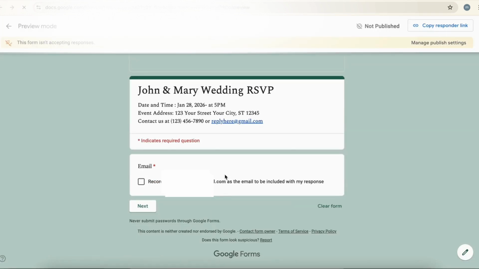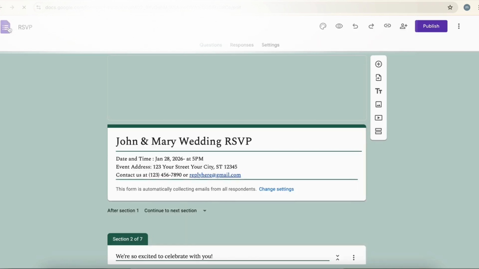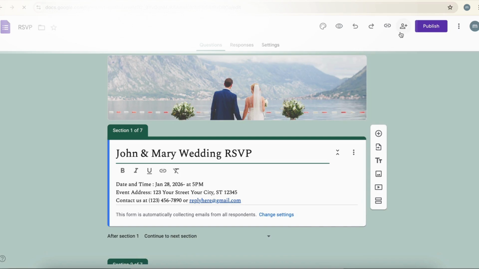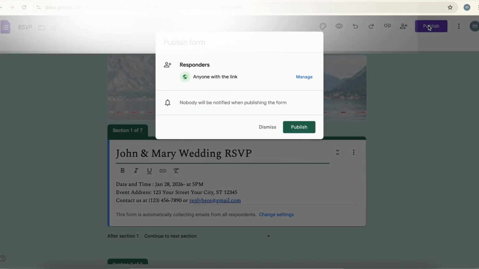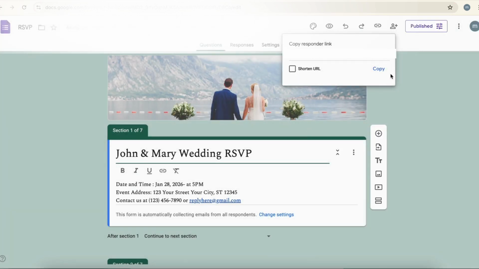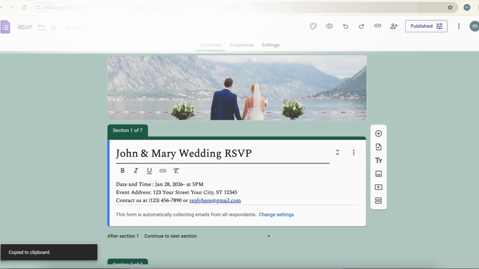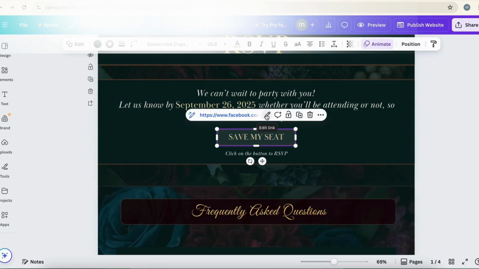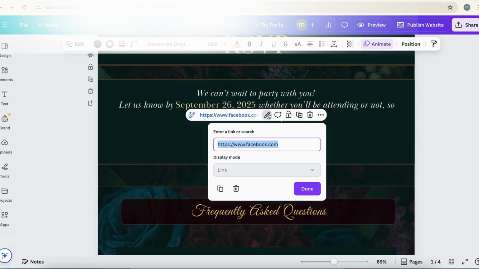Let's see the preview of the form to check all the details. Once you're finished checking, click Publish to generate the link. Then, return to Canva and paste the link to your RSVP form.